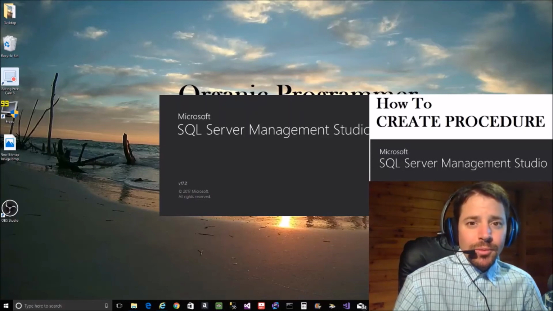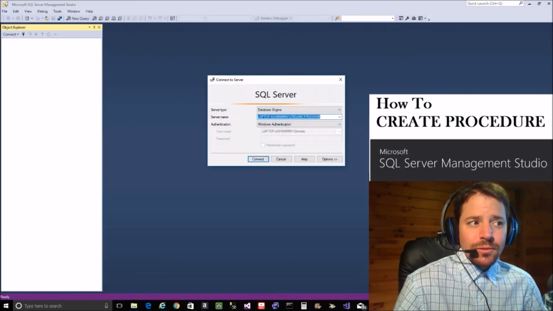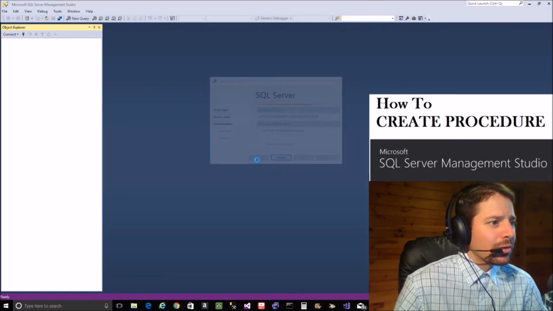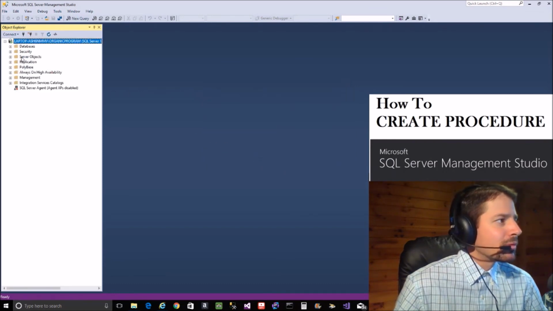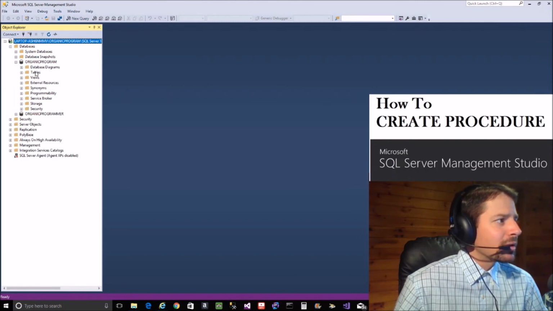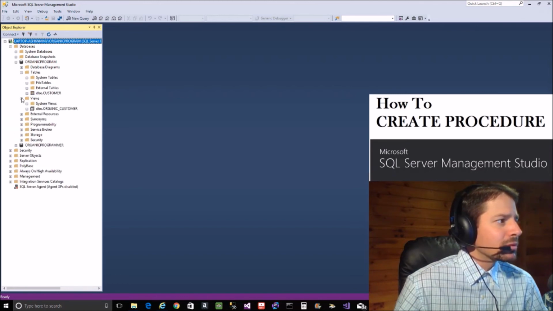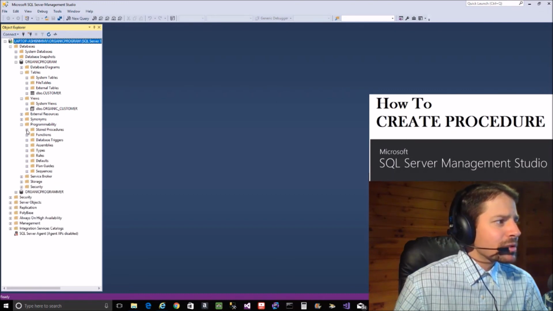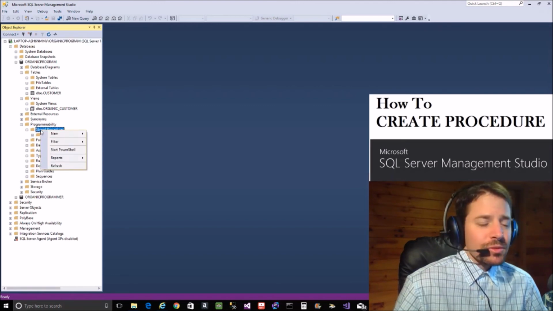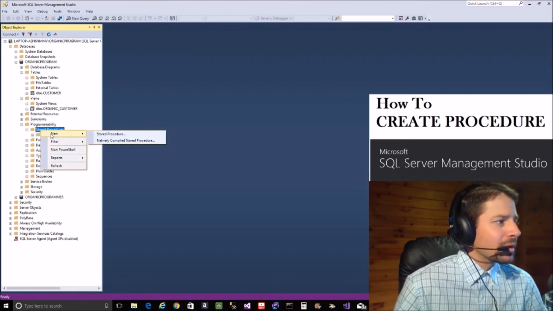Hi, today we're going to be creating a stored procedure in Microsoft SQL Server 2016 Management Studio. I'm going to expand databases, and expand the organic program database. Here you can see you've got tables, views, and programmability. These are stored procedures here. There's no stored procedure, so I'm going to create a new one. I'm going to right click, new, stored procedure.